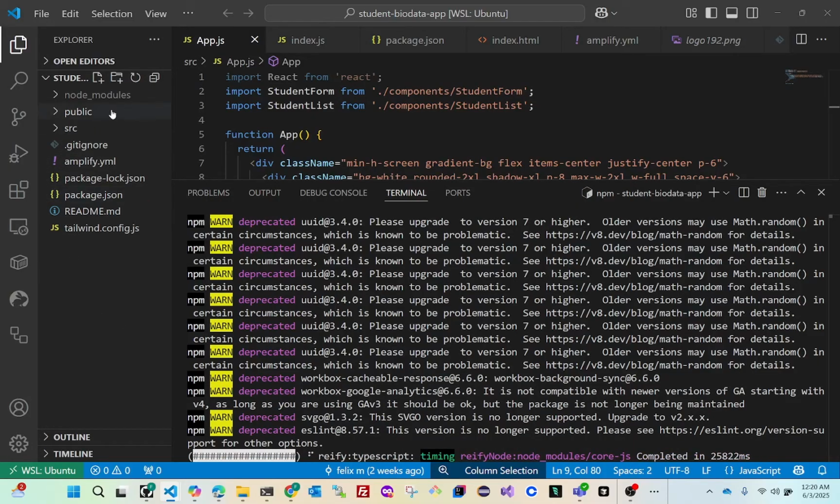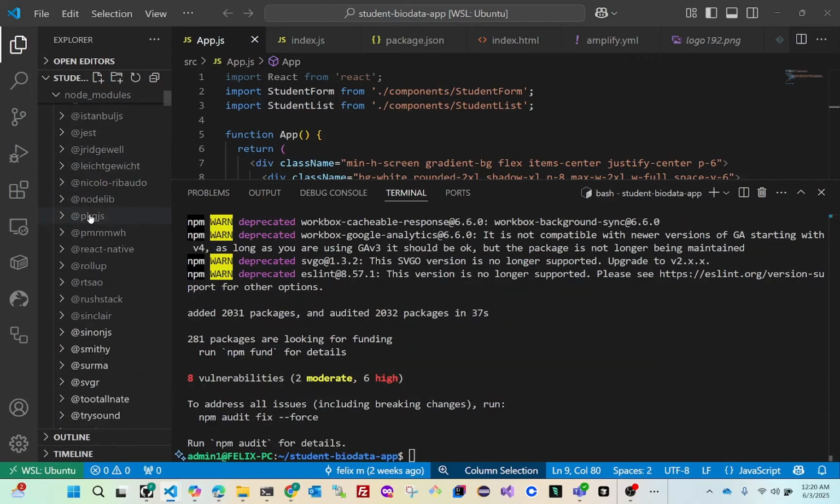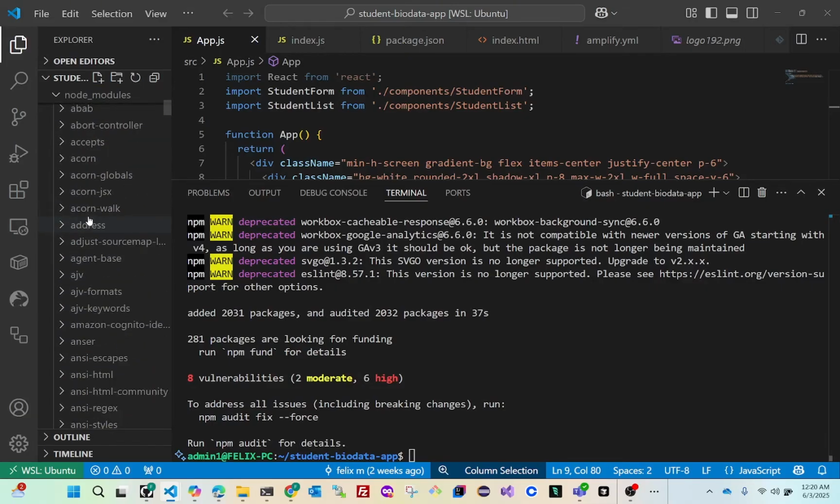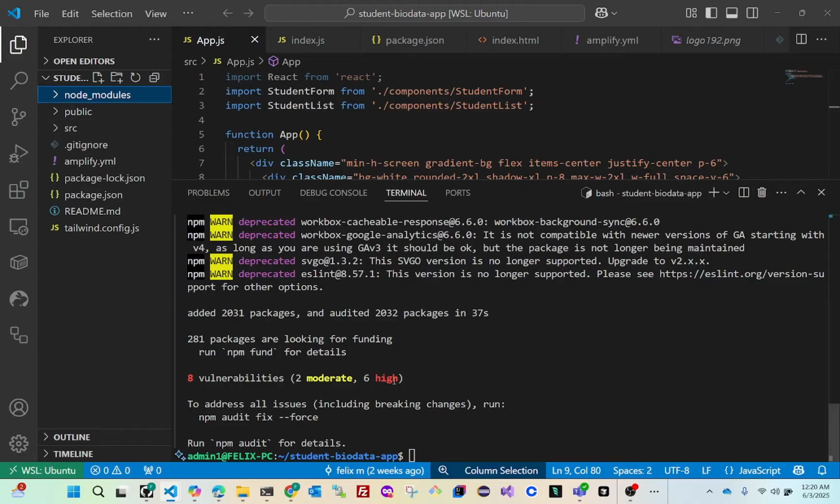Now, if you look at the left-hand side here, if you click on node modules, as you click the dropdown, you can see there's a whole lot of dependencies that this application would need to run. That is what has been installed by our command npm install. If you want to check this application locally, of course, this has found about 8 vulnerabilities, but we are not going to be going into all of that now.